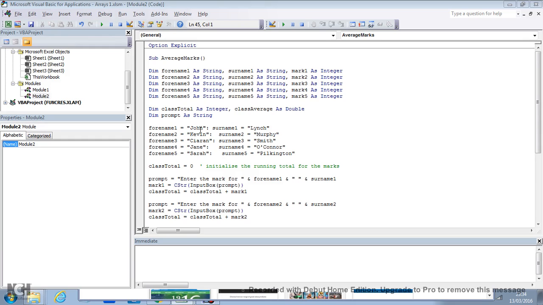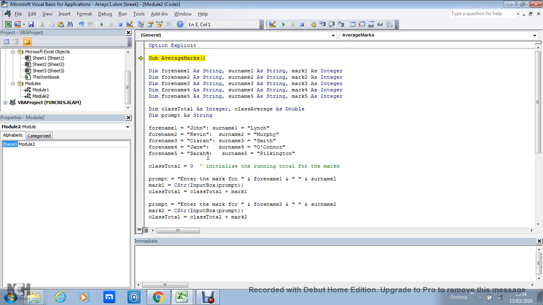You can see here that I just assign the forenames and the last names with simple assignment statements, the same surnames we saw before, and a new set of first names here. I initialize class total equal to 0, and I might as well step through it with F8. Forename 1 is John, surname 1 is Lynch. Forename 2 is Kevin, surname 2 is Murphy. Forename 3 is Kieran, surname 3 is Smith, and so on.